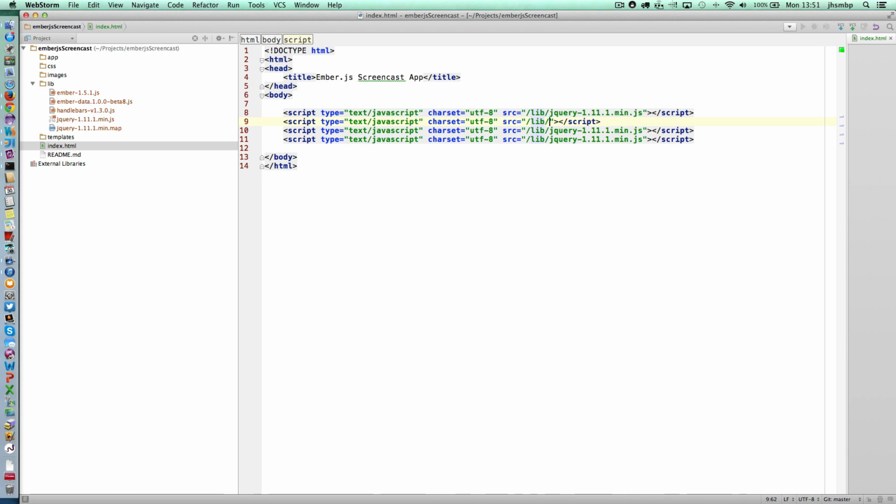I'm going to need three more of these. Next we need to add Handlebars, then Ember.js, then Ember Data. So these are all of our dependencies.